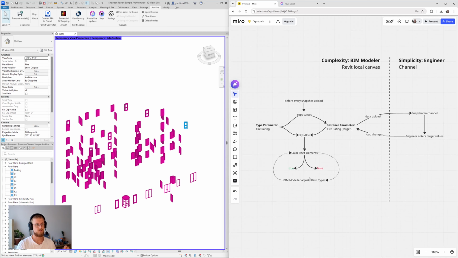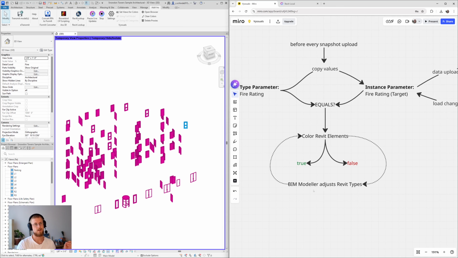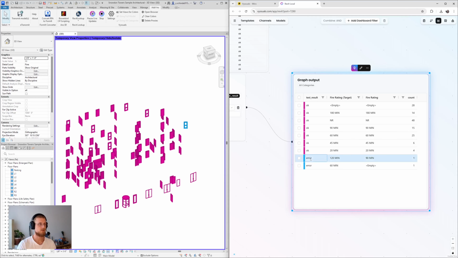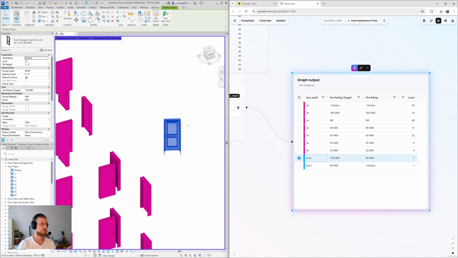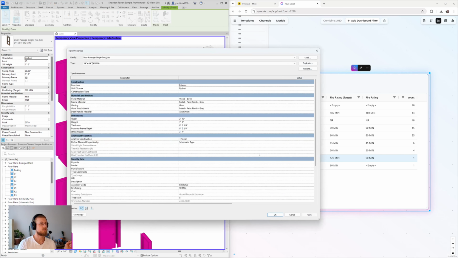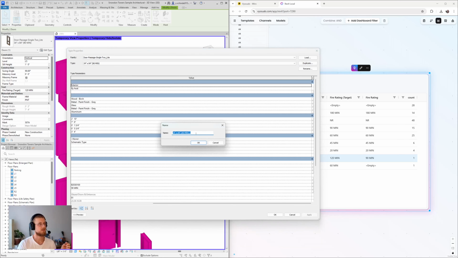In here, I suggested that there's a BIM modeler that now adjusts the types, as long as it's not colored the way they want. So we should do that. Let's take this guy here. And this one is supposed to be 120 minutes, and it is currently 90 minutes. So this would probably mean that we need to duplicate this type here. And then make this 120 minute one.